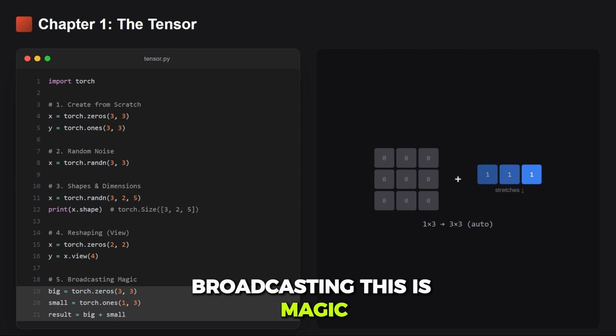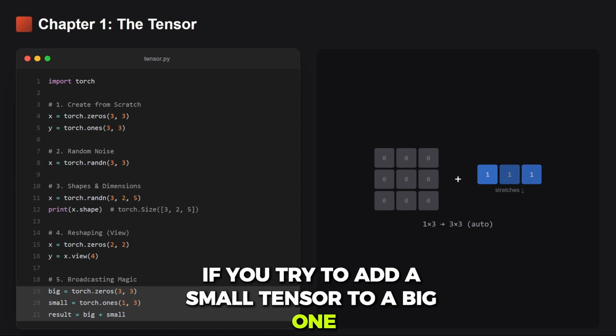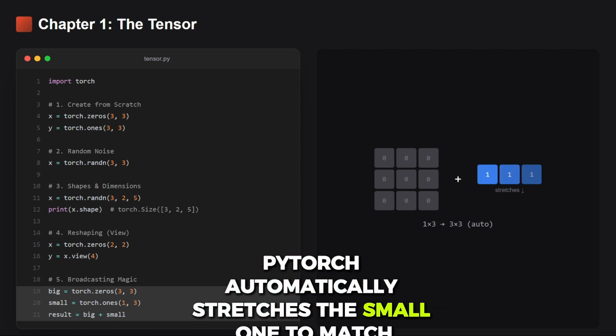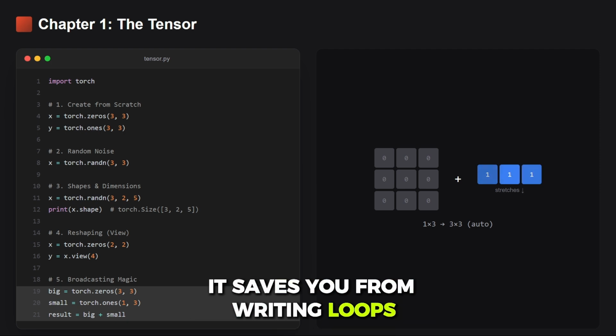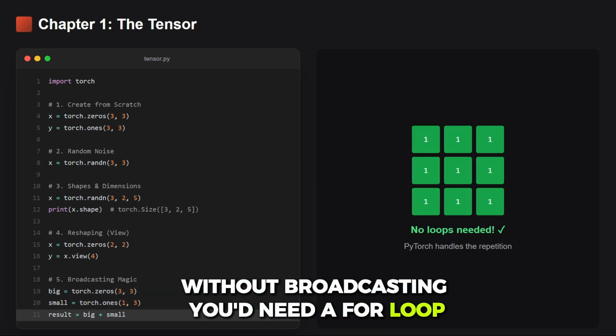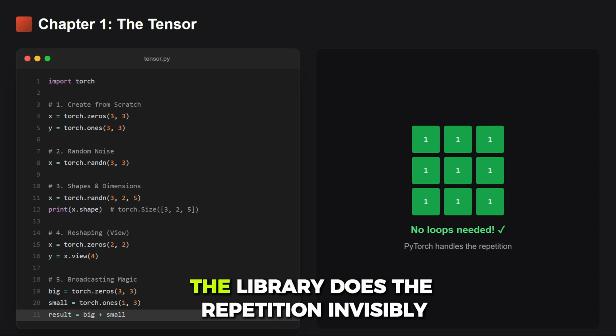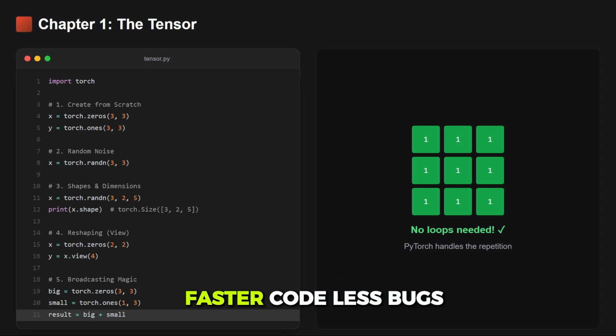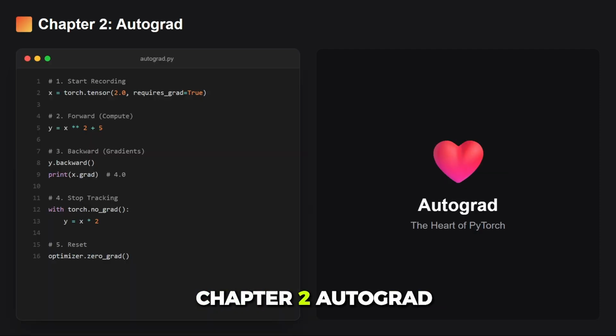Broadcasting. This is magic. If you try to add a small tensor to a big one, PyTorch automatically stretches the small one to match. It saves you from writing loops. Without broadcasting, you'd need a for loop. With broadcasting, one line. The library does the repetition invisibly. Faster code, less bugs. Chapter 2, Autograd.